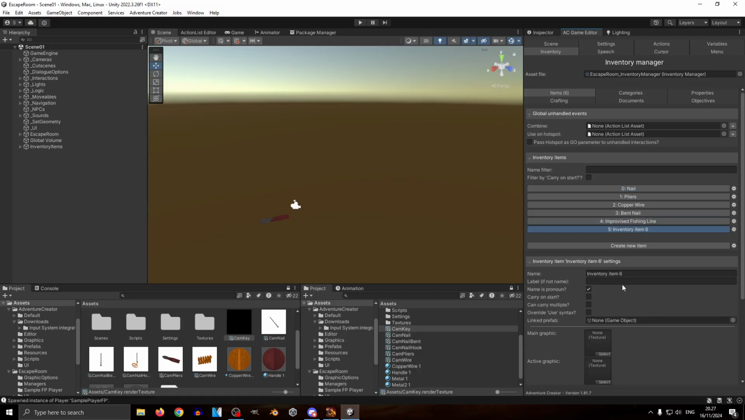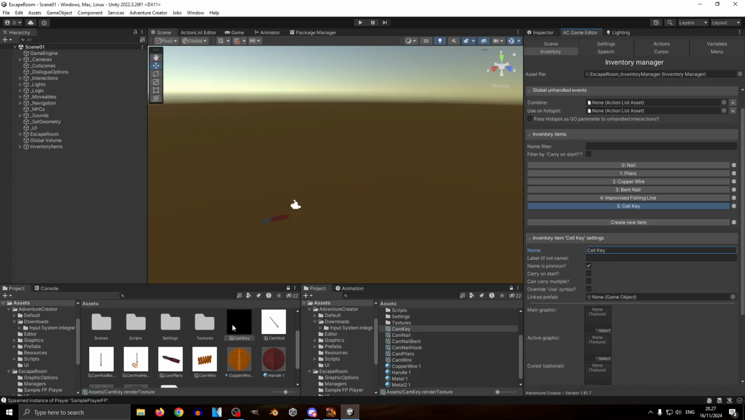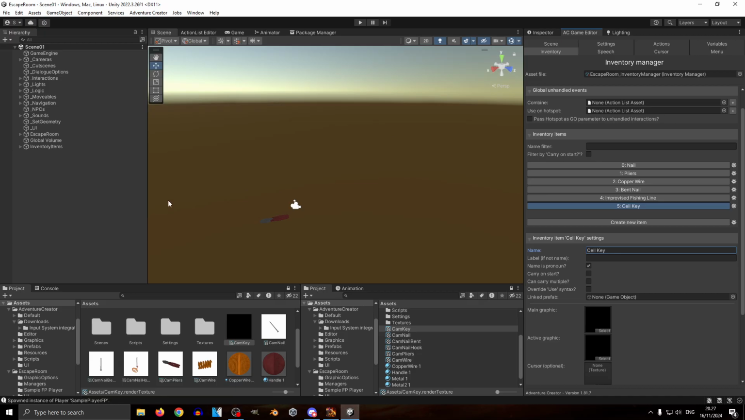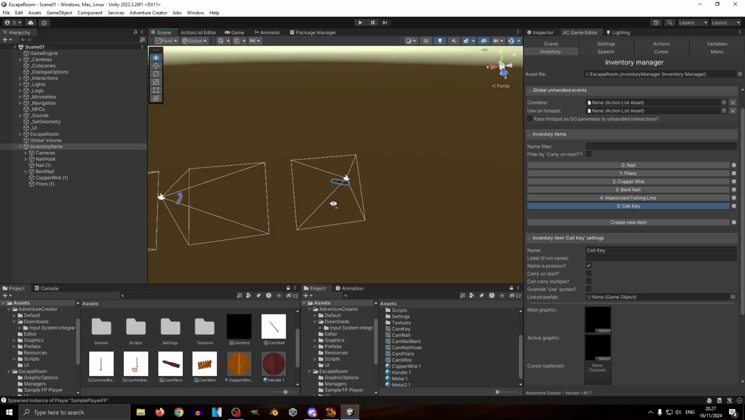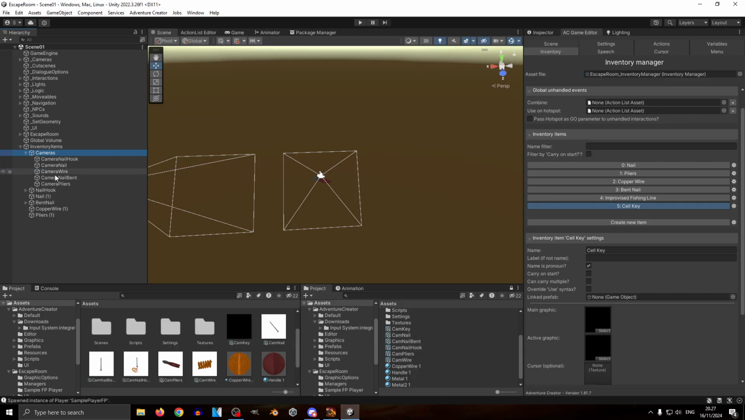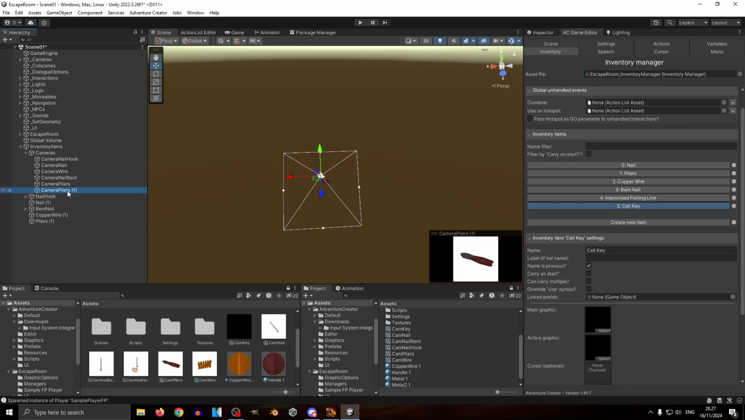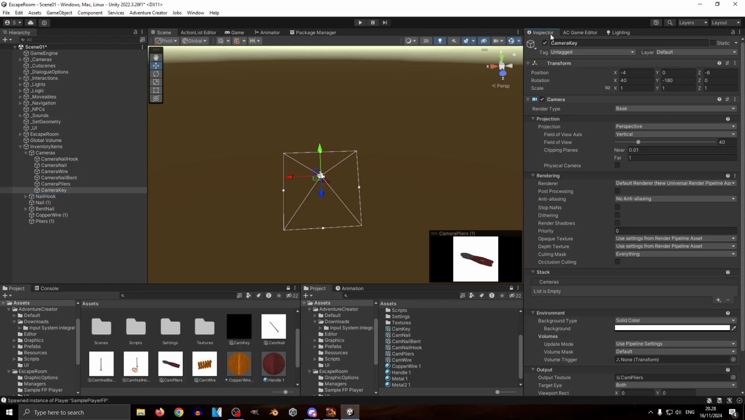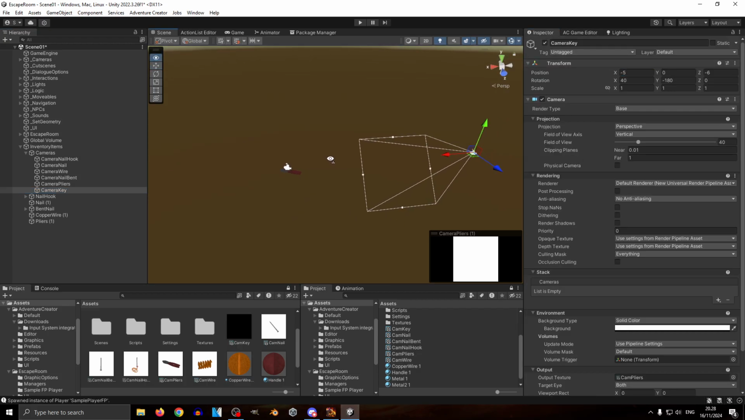So let's create the key. Let's name it cell key because there might be other keys. Let's give it that render texture. I have this separate folder here for all the items. So let's have the cameras here. Let's duplicate the last camera because it's in the perfect angle. And this will be the camera key.